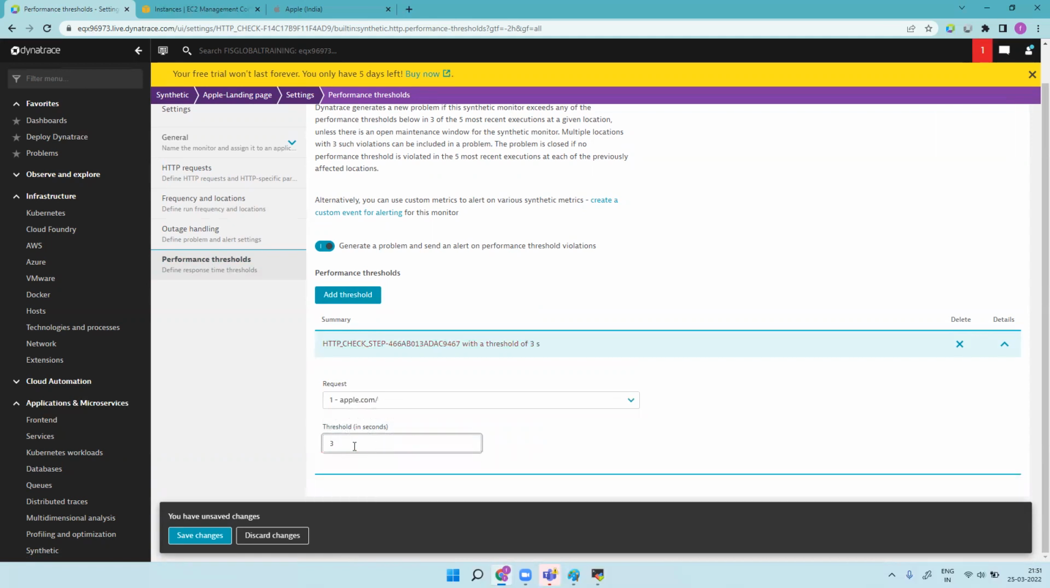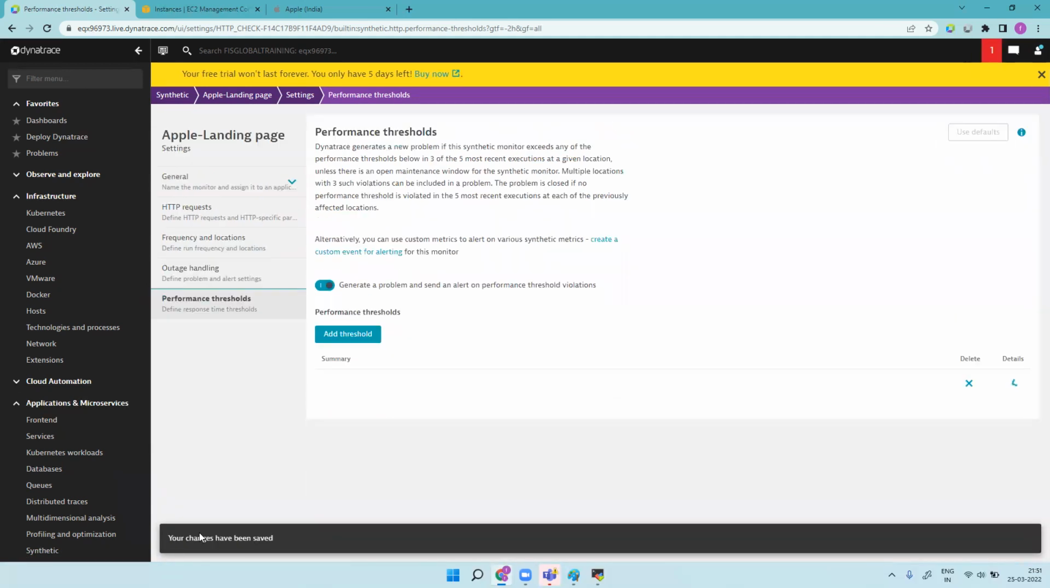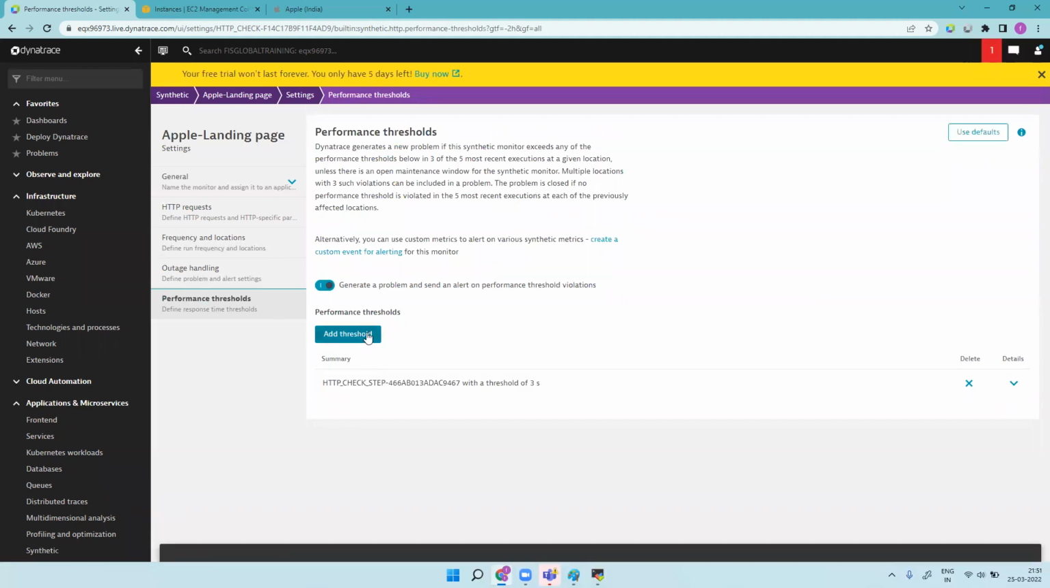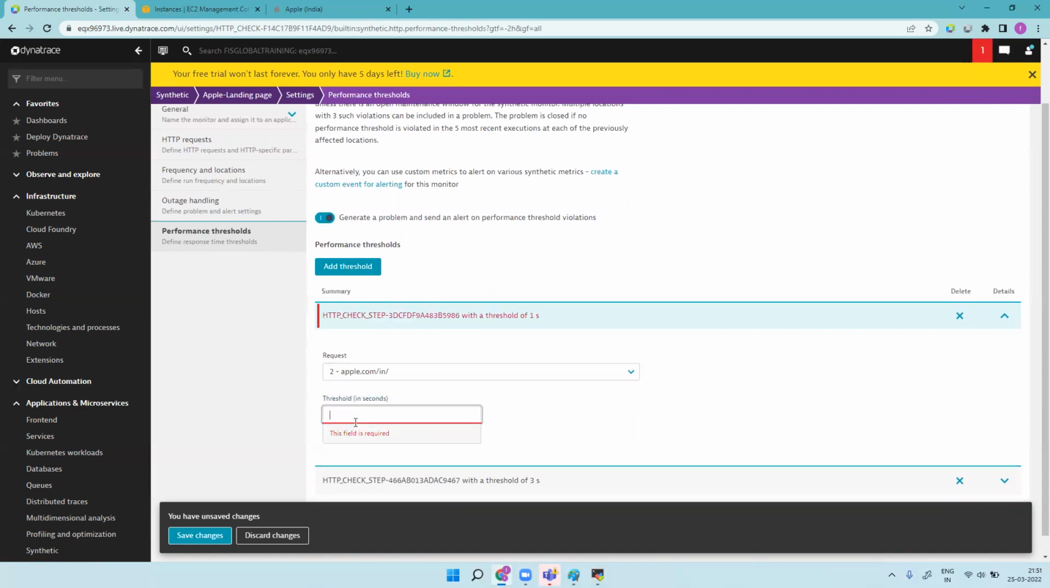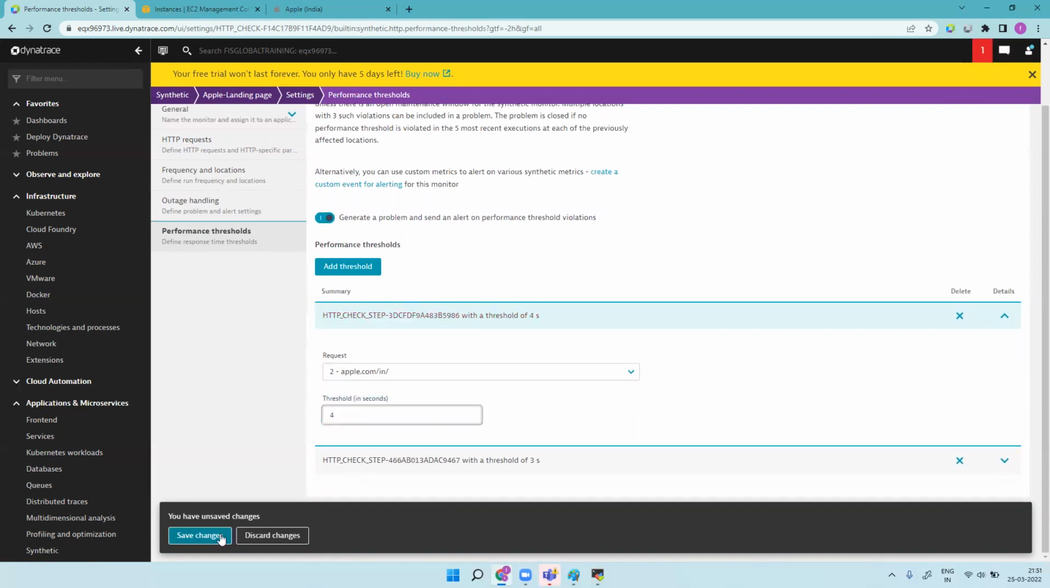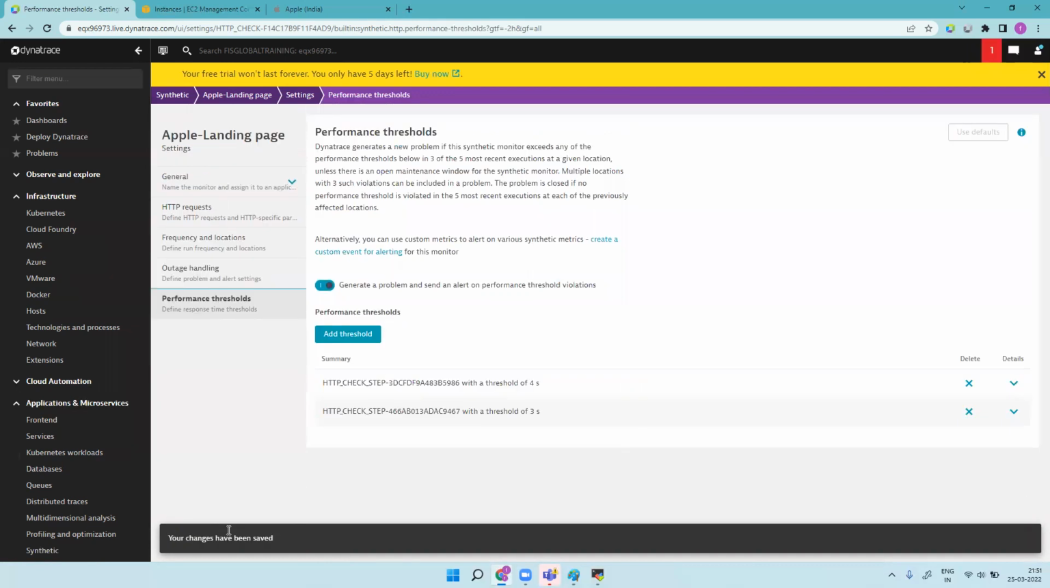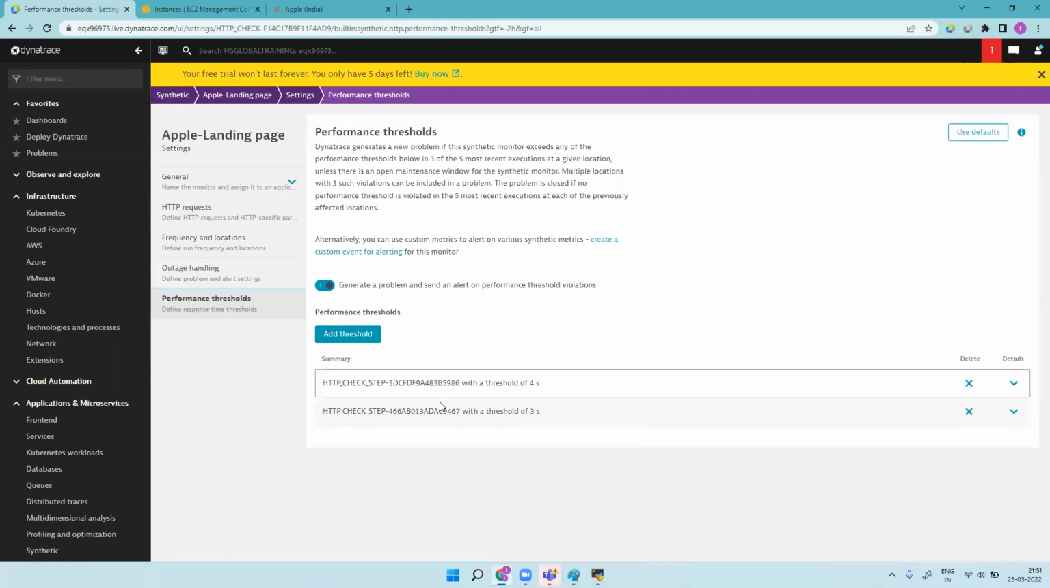3 seconds. Save changes. Apple.in, again you add. Apple.in, 4 seconds. There are too many images in that, so it should take 4 seconds because India. So like this you can add. Yeah, you can add the entire sum. That is how you can do that. So that's what you understood, right?